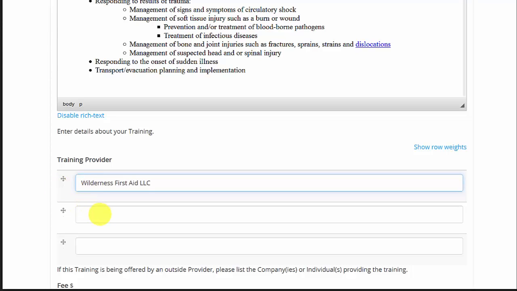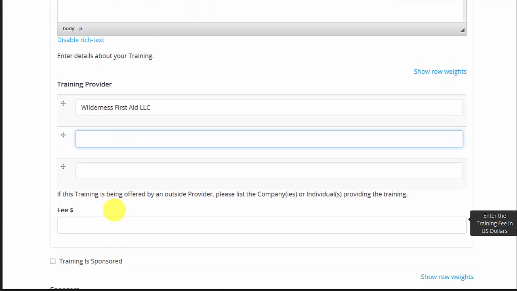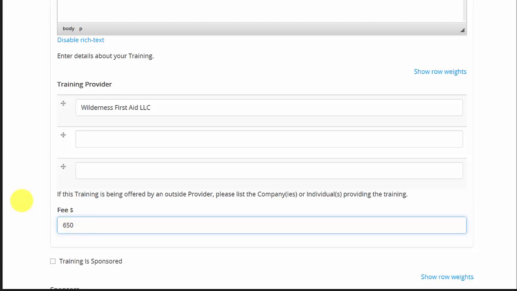And there might be multiple companies. In this case, if there's the water safety instructor portion that might be done by a different company, different training provider, I could enter that here. So that's really, and you'll see the instructions down here. Fee, this is a place to go ahead and enter what's the fee for this course.